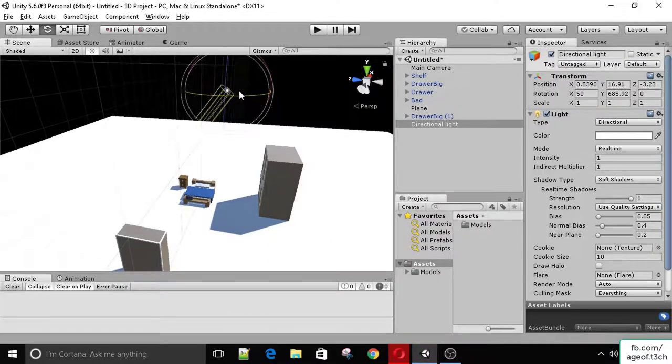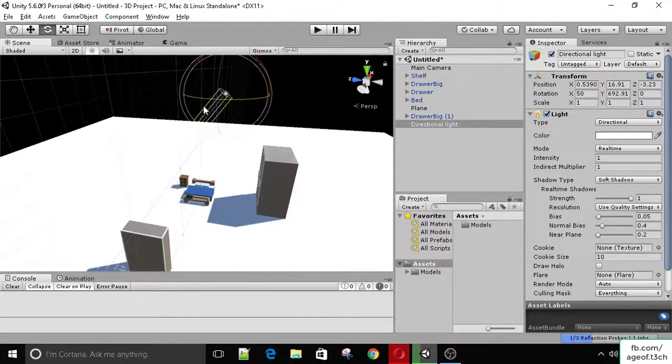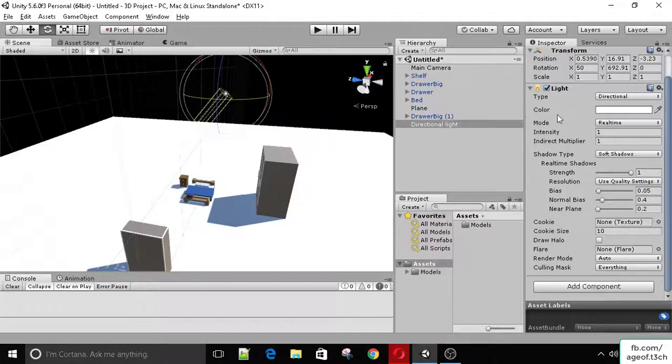Okay, once we're satisfied with our light, we can go ahead in the inspector tab and see the light component. Now the type of this light is directional. We have a few different types of lighting. We have a spotlight, a directional, a point light, and an area light, baked only. We will talk about these in a few moments, but for now let's continue with the directional light.